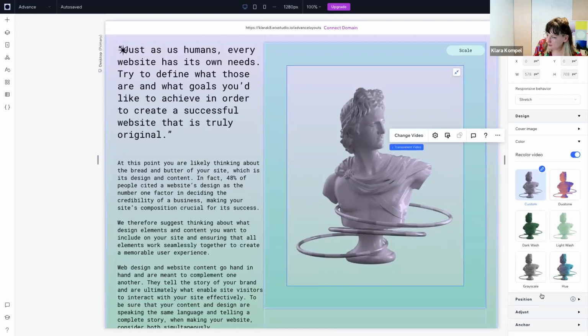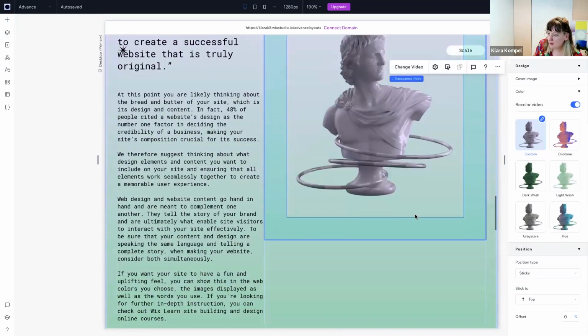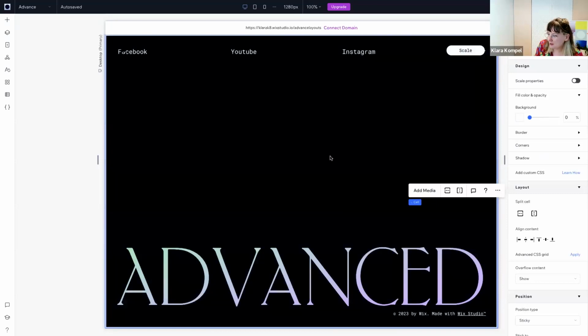Then we put some sticky effect. Here in the position, it's a position type. Instead of default, we can make it sticky. And we did the same to the entire section. So I think it was a bit of a long recap, so it's time for your questions. So let's hear what you've got.